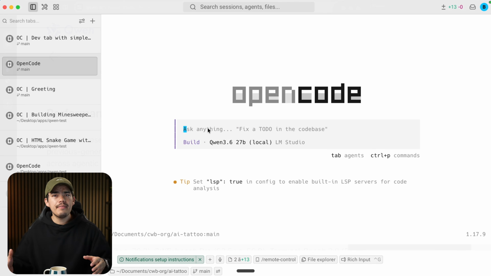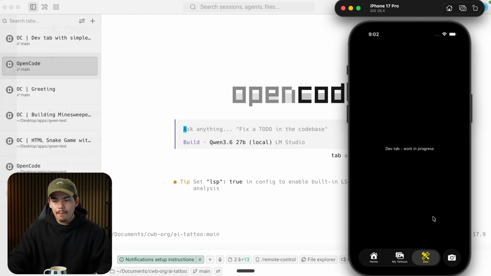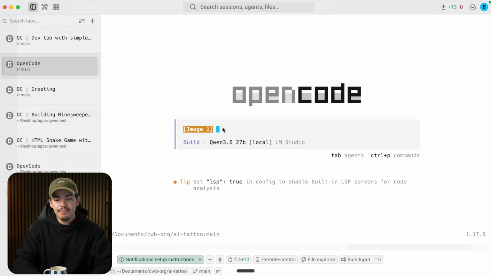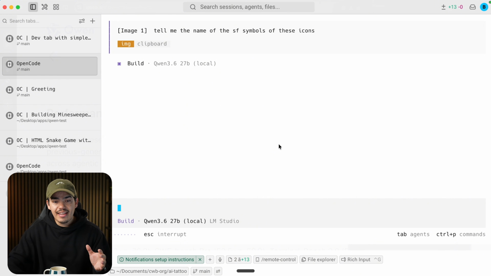I also have Gemma, but Gemma is pretty bad for real tasks. So Qwen 3.6, 27 billion is honestly mind-blowing. Let's try to ask for something interesting. For example, let's say that I want to know the SF Symbols names of these icons here. So I can take a screenshot, paste it in here, and ask it to tell me the names of the SF Symbols of these icons.